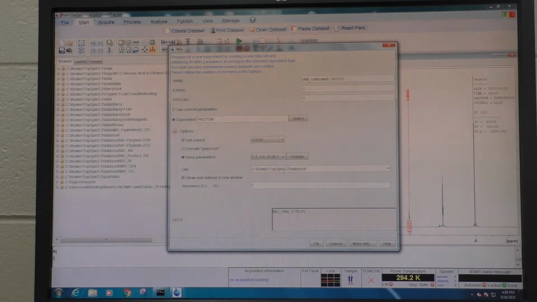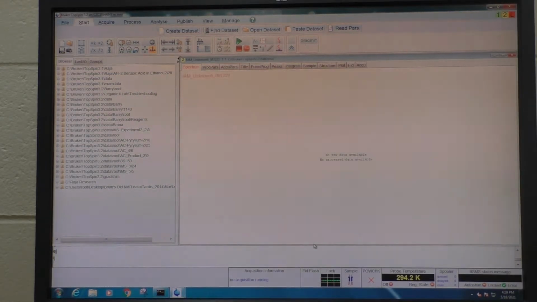Certainly some other parameters, where do we want the final file to end up, what directory, we can just leave that as is. And then often I will simply take the name of the experiment and copy it down onto the title here as well. Hit OK. From here I can go over to the Acquire tab.